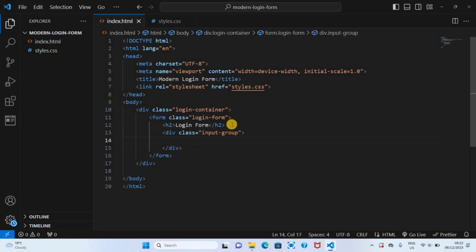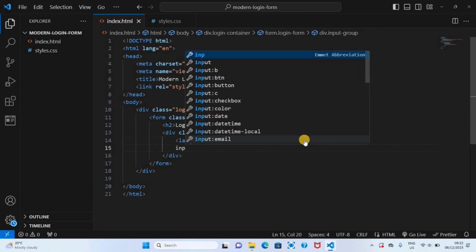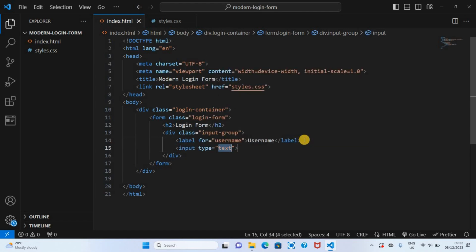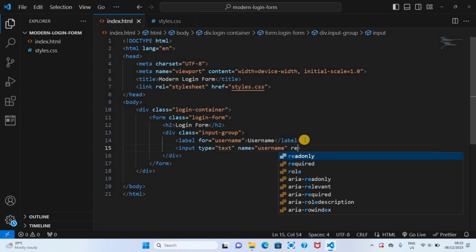And then we shall create the labels. The first label is for username and we shall call it Username. Below the label, we shall have an input. Type is text. Name is username. And then let's make it required.